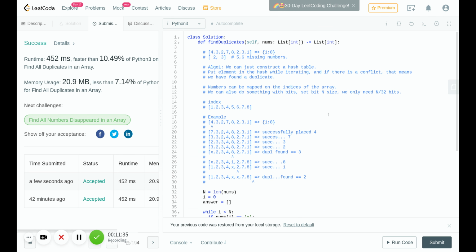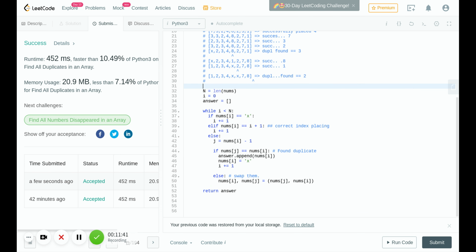So the runtime seems to be order n because we are just placing the numbers on the correct index one at a time, and we are not using any extra memory for doing that besides the answer variable, which we return as our actual answer containing the duplicates.